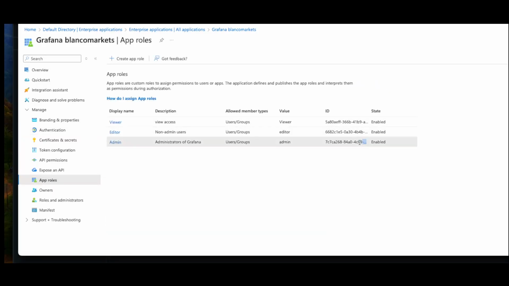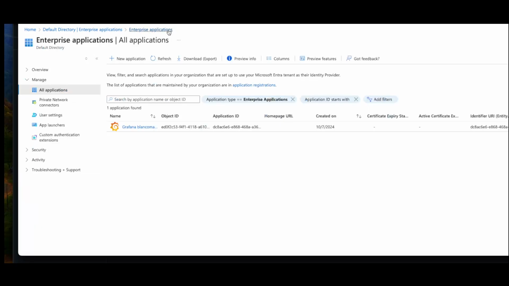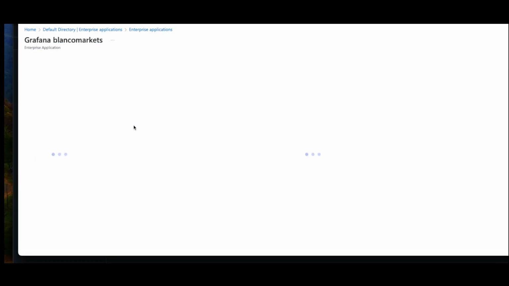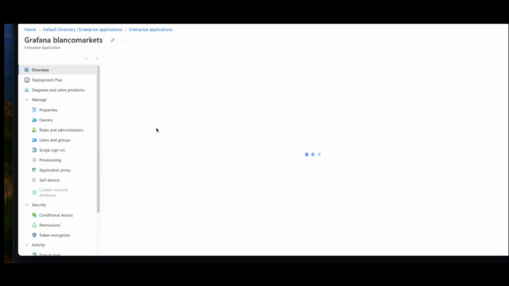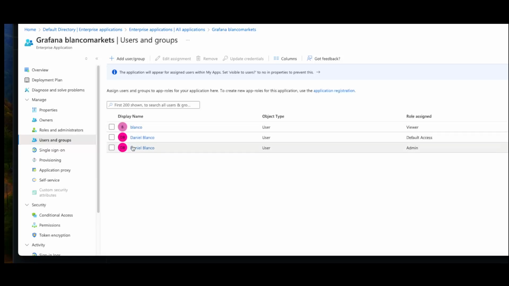So we have these different roles here, right? And if I go back to my application, I can really easily assign different people in here and give them a role to this enterprise application. So that pretty much sums it up.